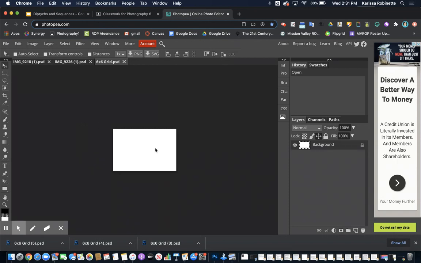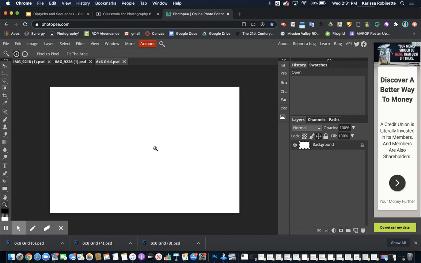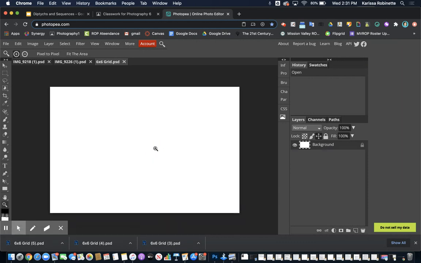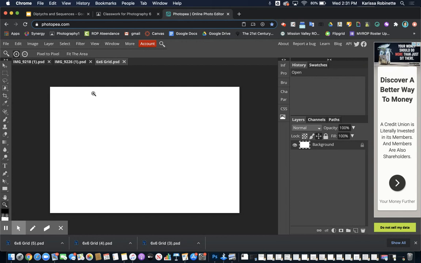Now you'll get this box that is probably going to be a little bit further away than what you would want it to be. So we're just going to zoom in. How you zoom in is you hit the Z key and then click, and it will zoom in for you. So now we need to make some grid lines.